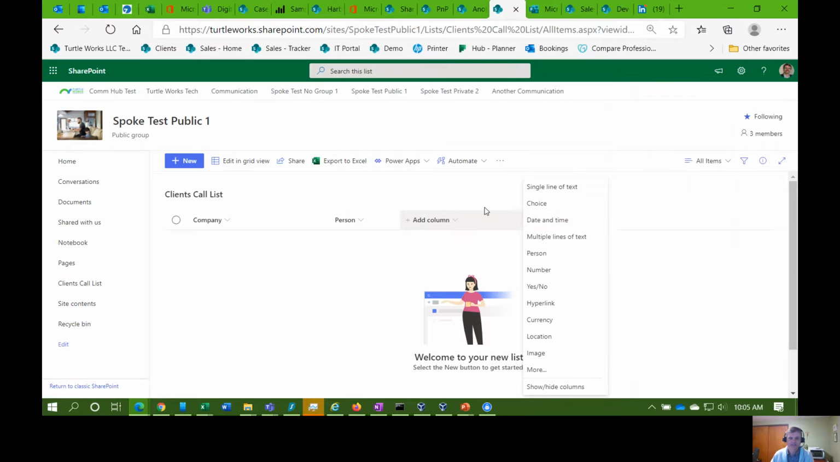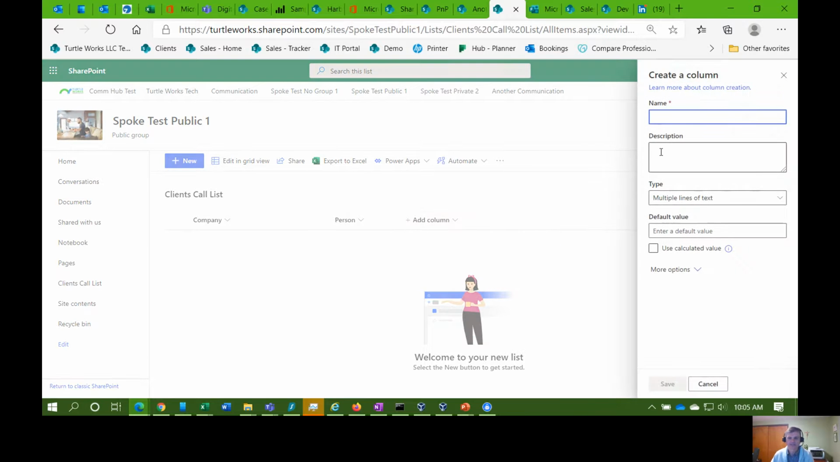Now we need to add notes. That's going to be multiple lines of text. What that does, of course, is give us multiple lines of text. I'm going to save that.